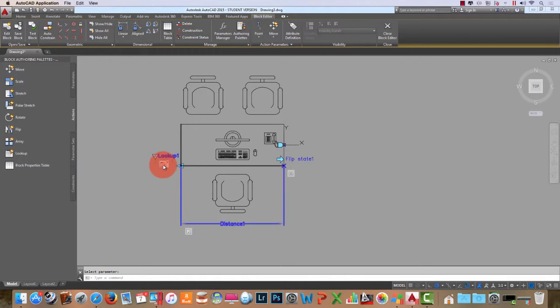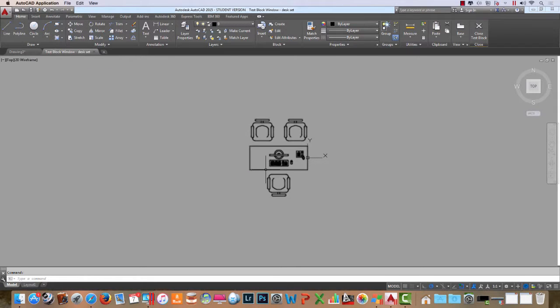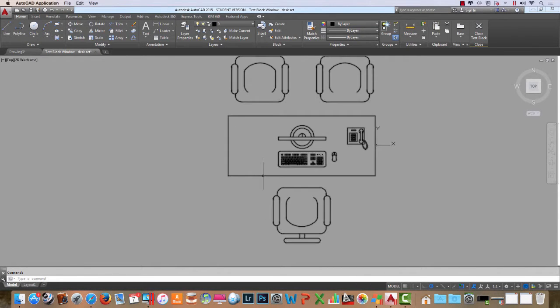So that puts in this little lookup table, and let's see how that works now. We'll go into test the block. Click on test block. It comes up. We'll zoom up to it. As soon as we highlight this, we still have this ability to do this sort of thing, okay? But we also have this lookup table now.